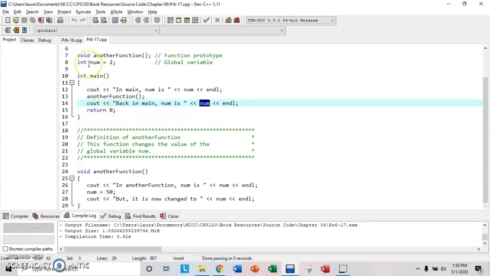Global variables are difficult to manage, and best practice is to stay away from using global variables. You want to pass values from one function to another. That's why we use the return statement. They're difficult to manage because you don't know where the change occurs. You have to trace your code very closely to see where the changes are happening to num in this example, because it could be happening anywhere throughout your program.